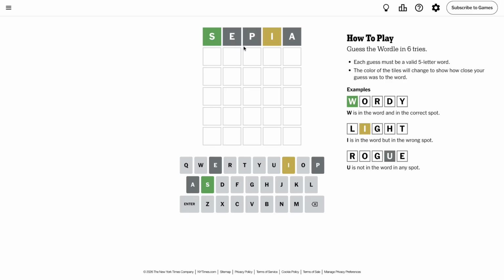So as you can see here, the letters E, P, and A have all turned gray, and that means that none of these letters appear in the mystery word. I has lit up yellow, and what that means is that it's in the mystery word, but it's in the wrong position. And S has lit up green, which means that it is in the mystery word, and it's also in the right position. So whatever the mystery word is, it's going to start with S.